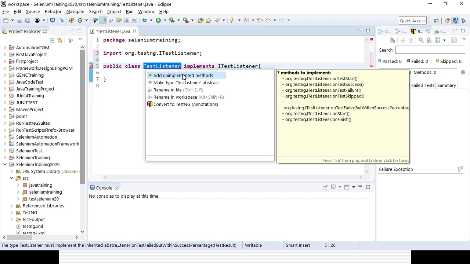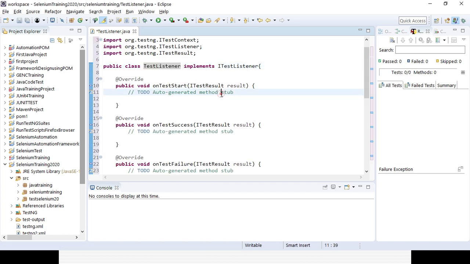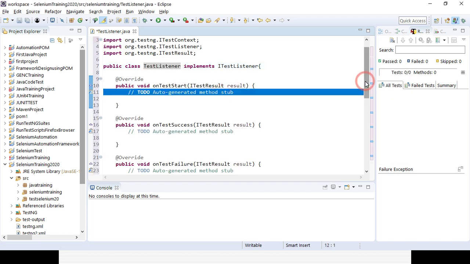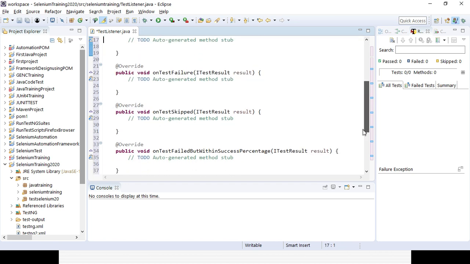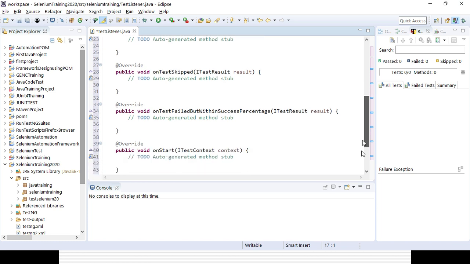You already know, right? In case I want to implement a class to an interface which is abstract in nature, I have to implement all unimplemented methods. So you can see this getting displayed. So all the methods, right? On test start, on test success, on test failure, on test skipped, on test failed but within success percentage, on start and on finish.